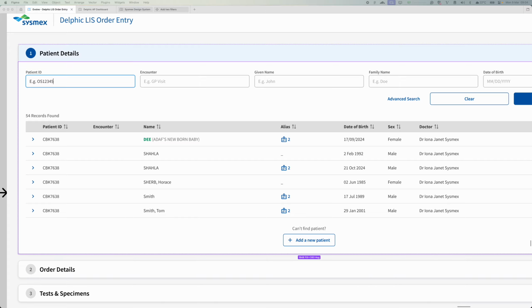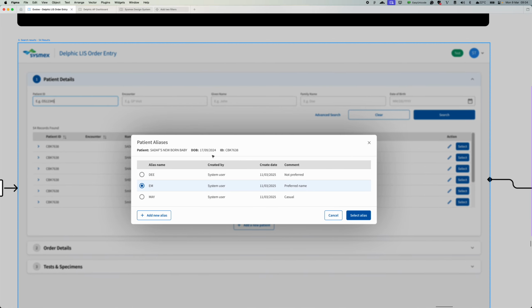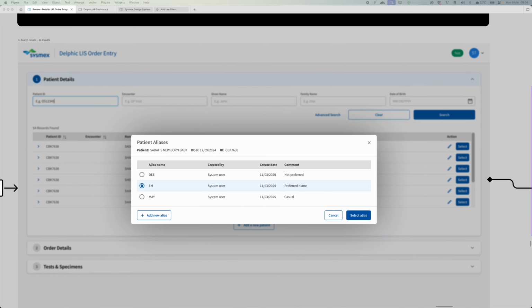So Han, just go back to the previous screen with the pop-up. Here, if they were to open this back up, they see exactly this. Patient name is up the top, with all the ID and date of birth, and then the highlighted alias. So I think that's okay.